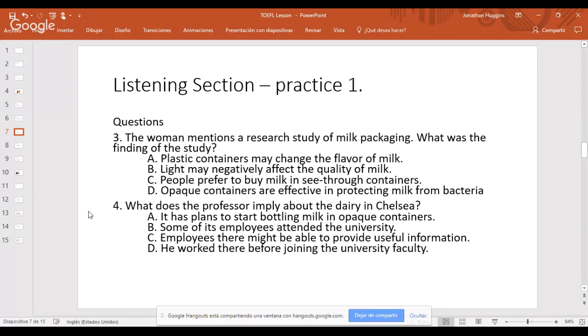This one's a little tricky. So plastic containers may change the flavor. No, it's not the plastic itself that changes it. Okay, is it light may negatively affect the quality of the milk? There I do have to look into my notes, and she was talking very quickly in this section, so I did have something like light decrease. That's not very helpful in my notes. So I'm going to keep going here. Okay, people prefer to buy milk in see-through containers.